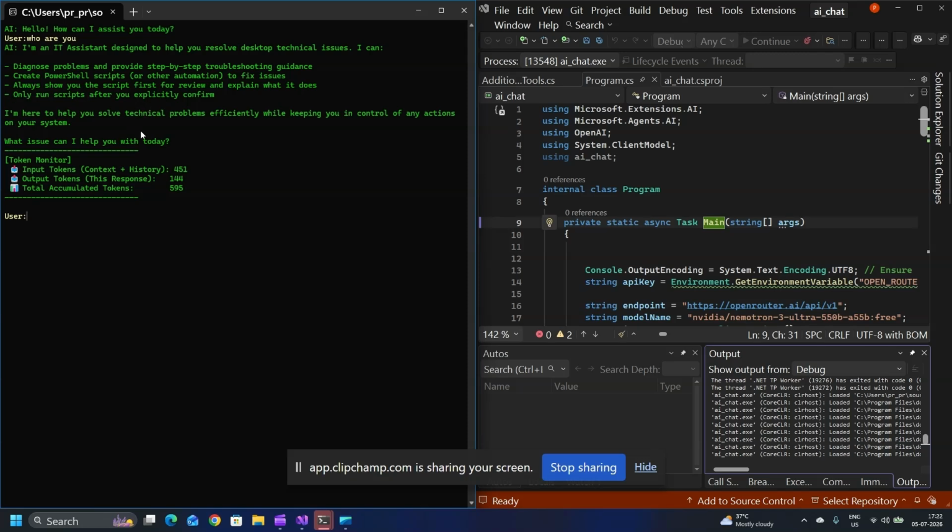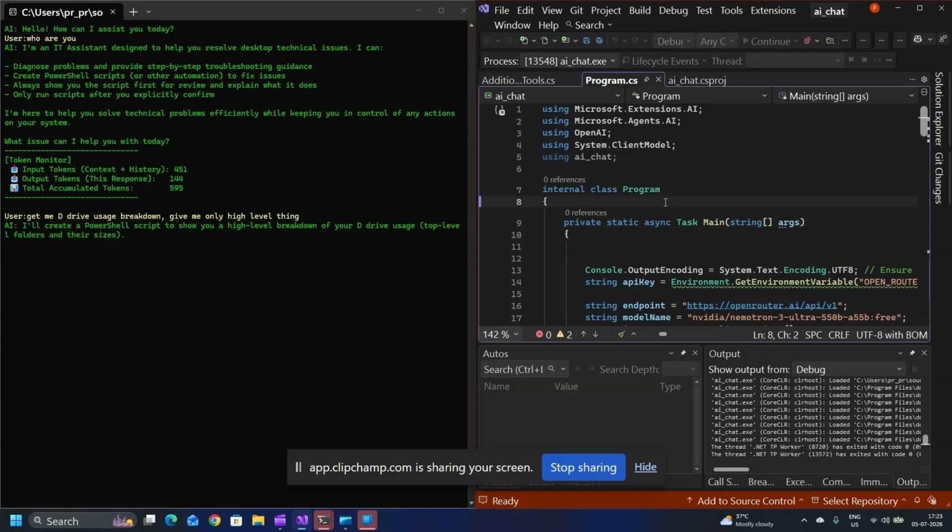Okay, get me the drive usage breakdown. Give me only high level thing. So instead of giving a lot of technical stuff, I told it to get me the D drive usage breakdown and give me only high level thing. It should create a script and share the output with us, and hopefully it should check with us before running the script. So let it run. Let's go to the code part while we wait.